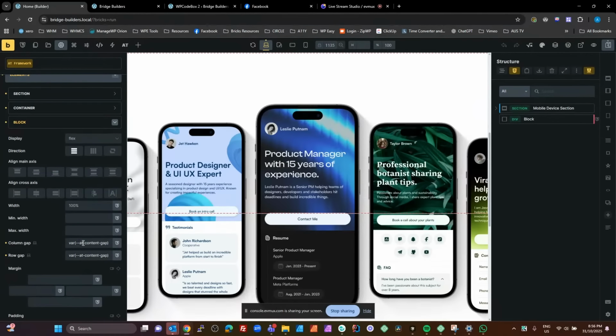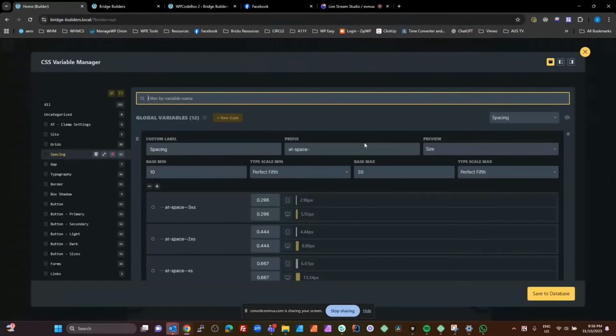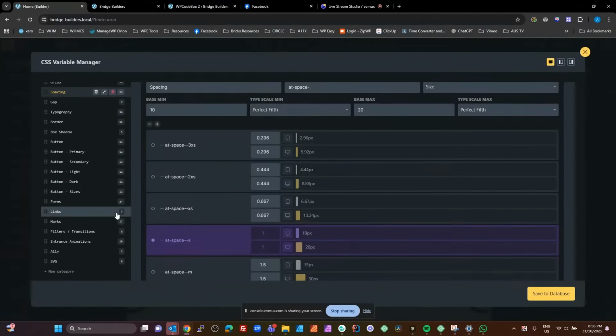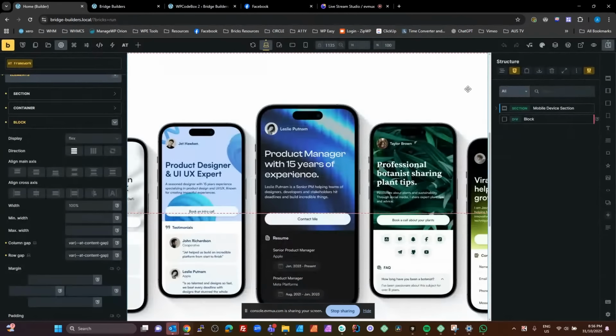So whenever you see AT in here, don't just put a fixed value in there. Go back to the variables over here and use that as your single point of truth. That's pretty much what ATF is.